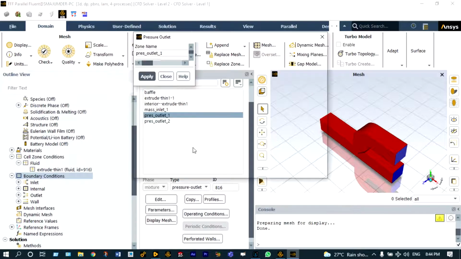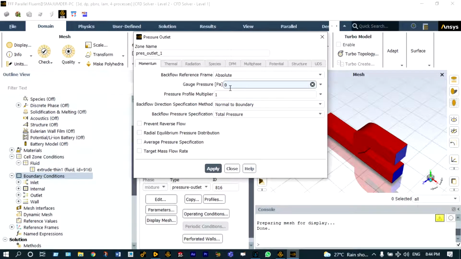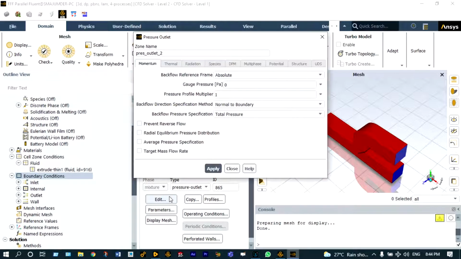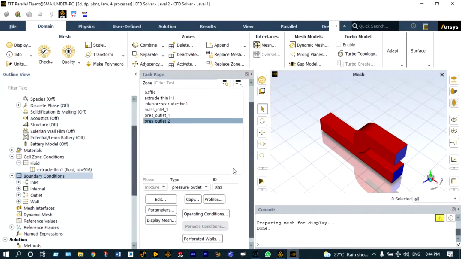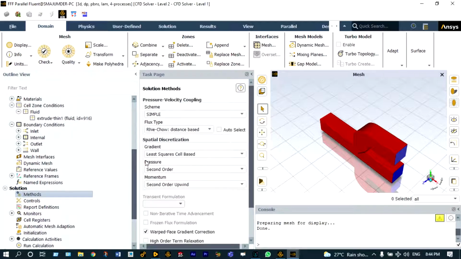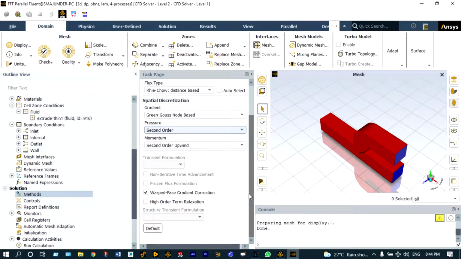Let us edit pressure at the exit 1. It will be 0 gauge pressure. Apply, close. And at exit number 2, again it will be 0 gauge pressure to avoid back pressure. Let's apply and close. Next to that, I'll select methods, and definitely it will be a simple method. We are considering green gauss node based method, and it will be second order. All others will remain default.